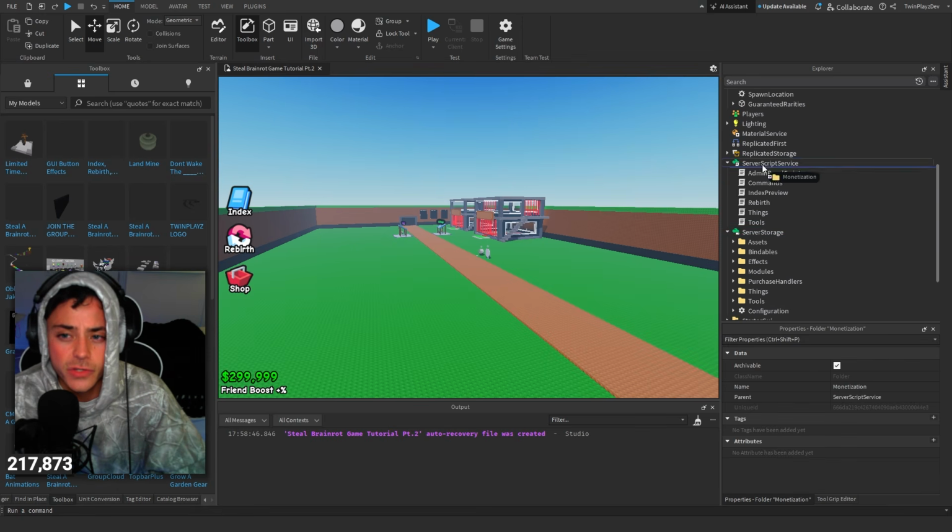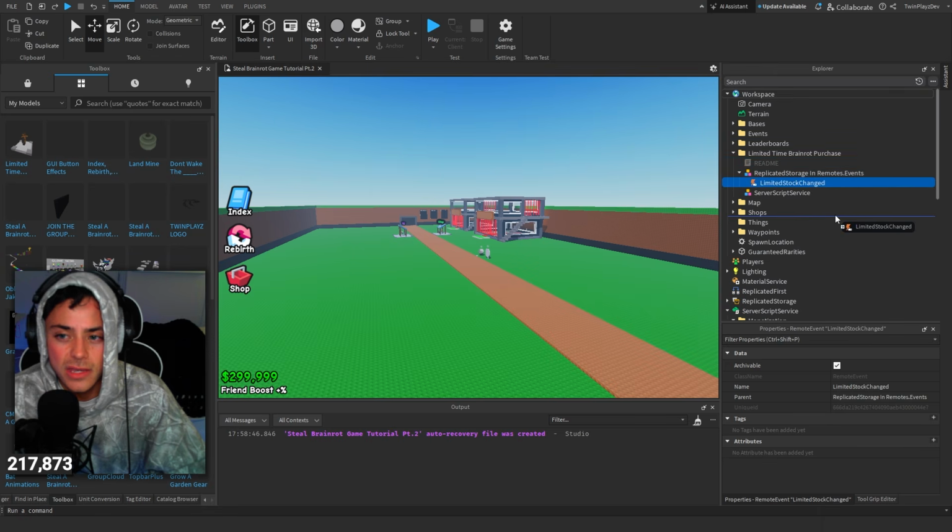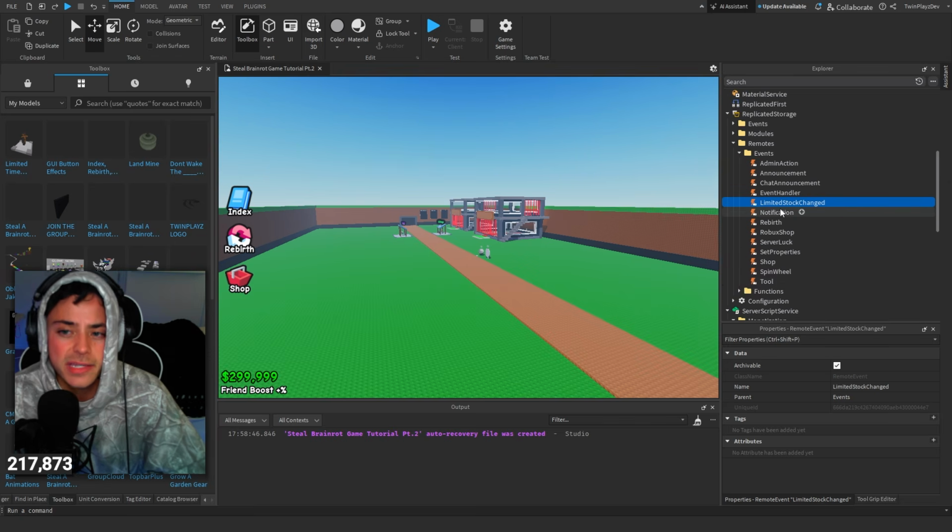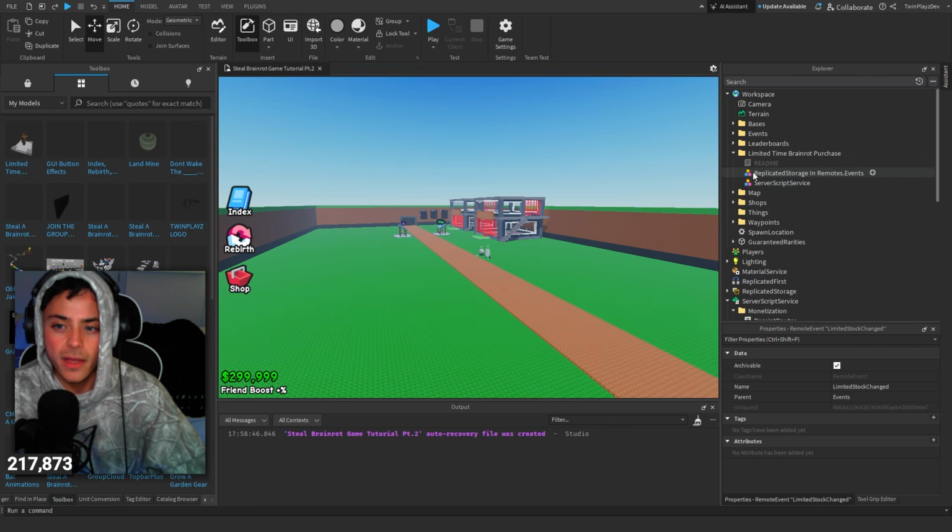And then we have server script service. So put this in here. This handles a few things which I'll talk about. And then we're going to put this in the replicated storage remote events. Okay, so remotes and then events. So we just added a new event here: limited stock change. Okay, and then you can read this.